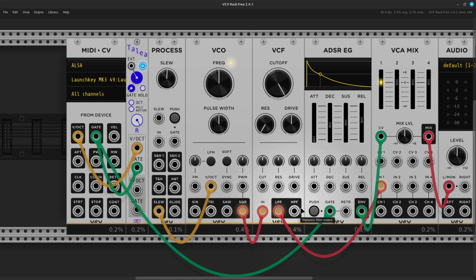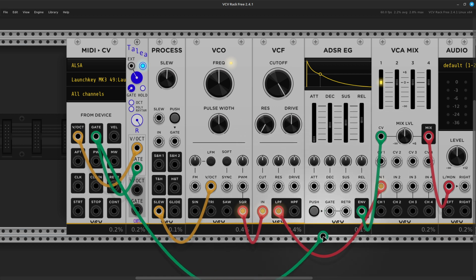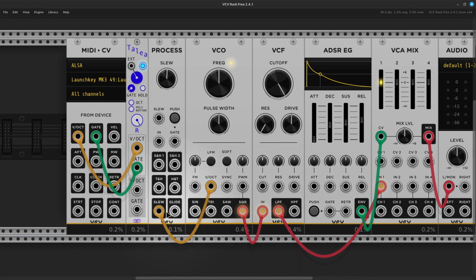Although, you know what? Hold on. Let's just at least attempt it. Since there's a gate output from here, and we don't really need... Maybe we'll leave the slew there and see what happens with it, but I'm going to cut it out for now. So we're going in pitch.